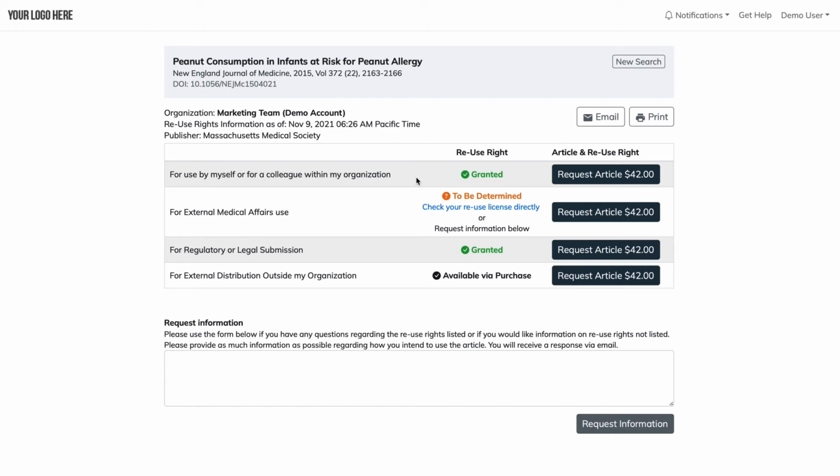In some cases, Article Galaxy may not know how a particular article can be reused, maybe for a specific intended use. In this example, we see for external medical affairs use to be determined. In these cases, we can link you directly to your organization's reuse licenses where you can learn more about how you can reuse that content. But if there's ever a question or something's not clear, fill the box at the bottom, click the request information box, and the team at Article Galaxy will get back to you with more details around your request.